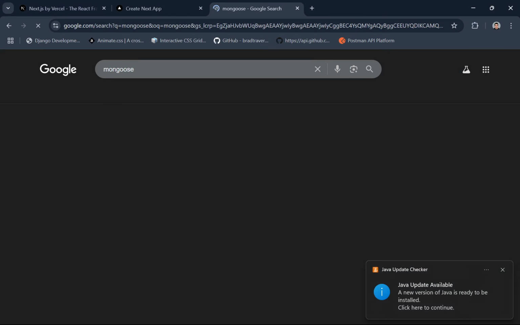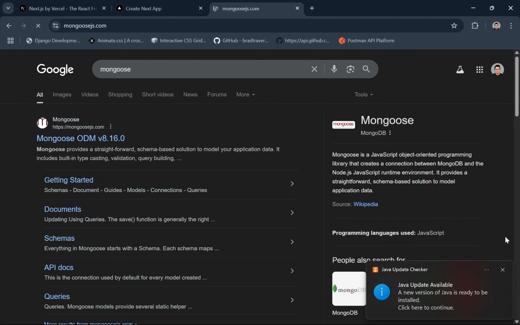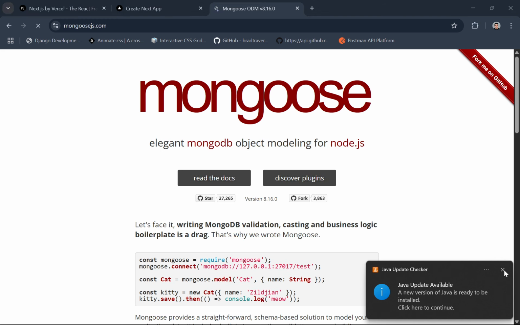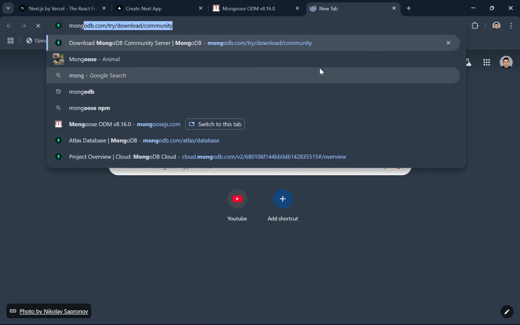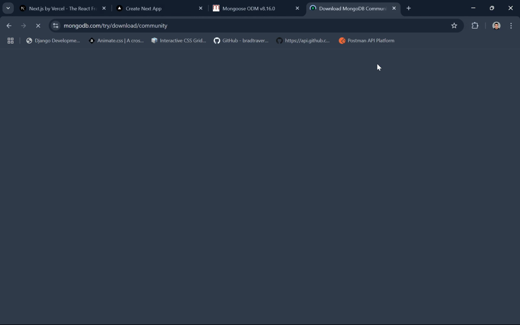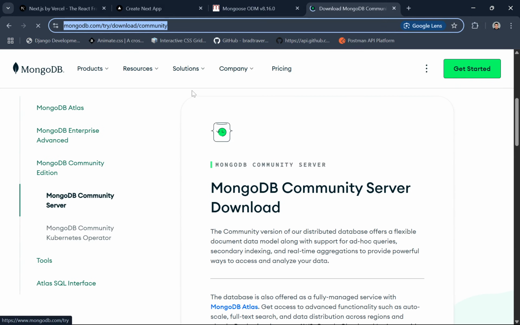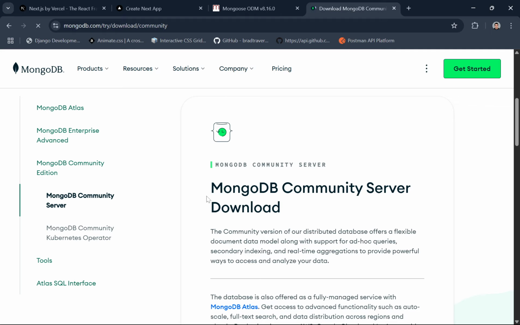First of all, I'll install Mongoose. So what is Mongoose? Mongoose basically helps us to connect our application to the MongoDB driver. If you have not yet installed MongoDB on your system, go ahead and download the community server by using this link. I'll be providing that in the description box.